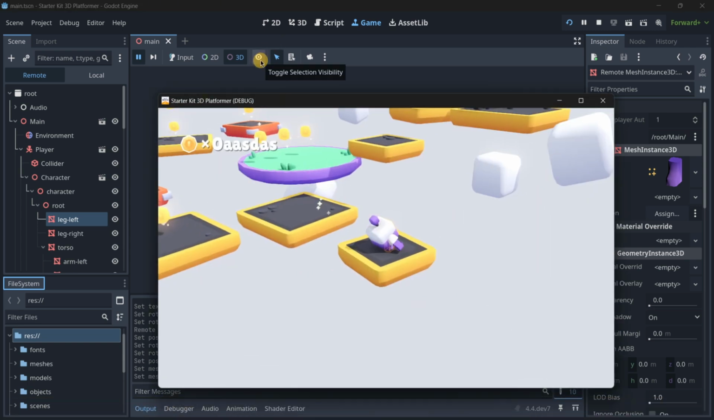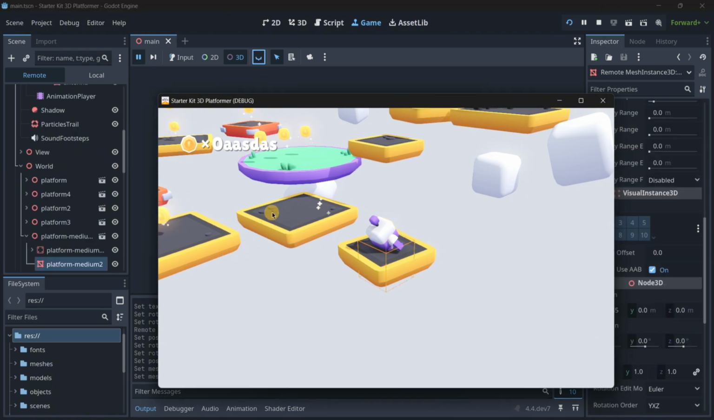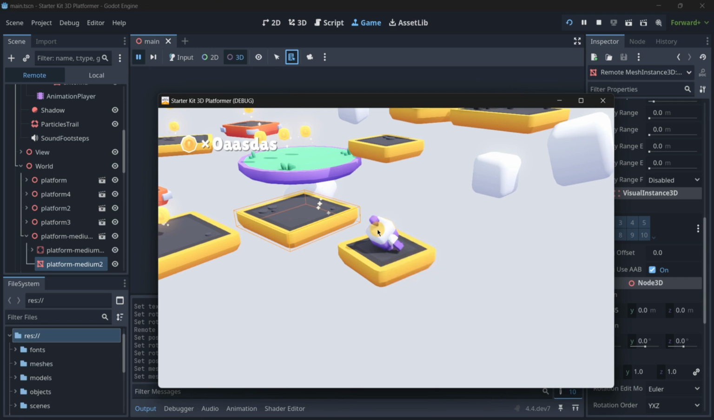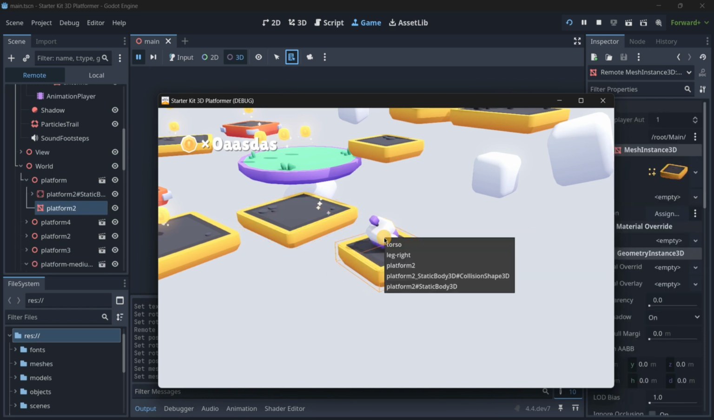Now with this you can toggle the selection visibility, so you wouldn't have that orange box, but I believe that it is important, because if not, you click here and you don't really know what you have selected. And with this other option, I think this is what I was actually looking for previously. If I click here, I can select the torso, the arm left, platform. Yes, this is a different way of accessing what you can click.